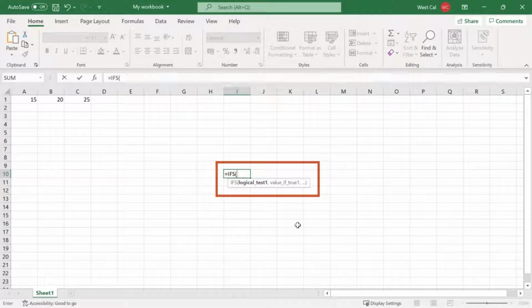The IFS function only has two required arguments, logical test 1 and value if true 1. Each argument is similar to those in the IF function, but the benefits of the IFS function are realized when you begin to add additional arguments.